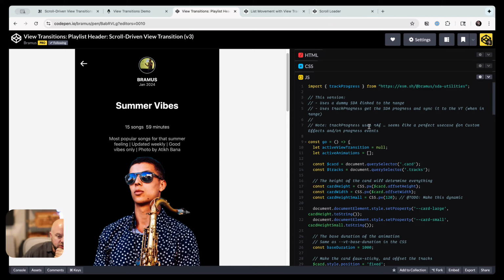Track position uses RAF, that's request animation frame. Seems like a perfect use case for custom effects and/or progress events. That feels to me like internal Chromie talk. Like, I made this demo and I want more APIs because my demo would be better for it. It probably will be. I don't really know what that means. It's probably stuff that doesn't exist yet.